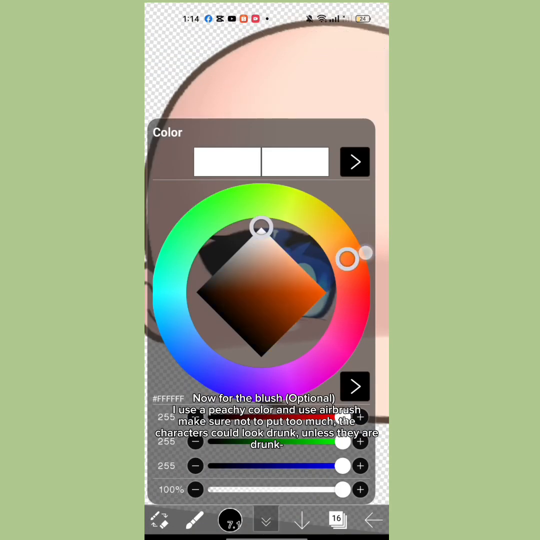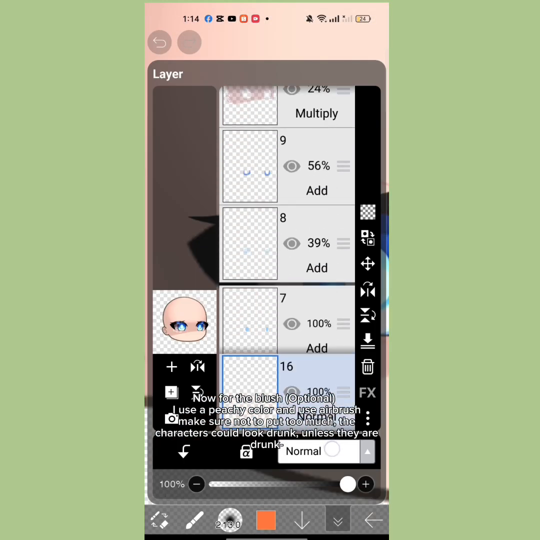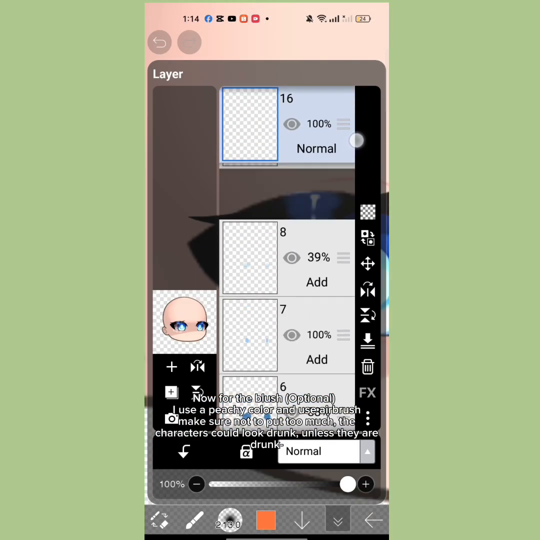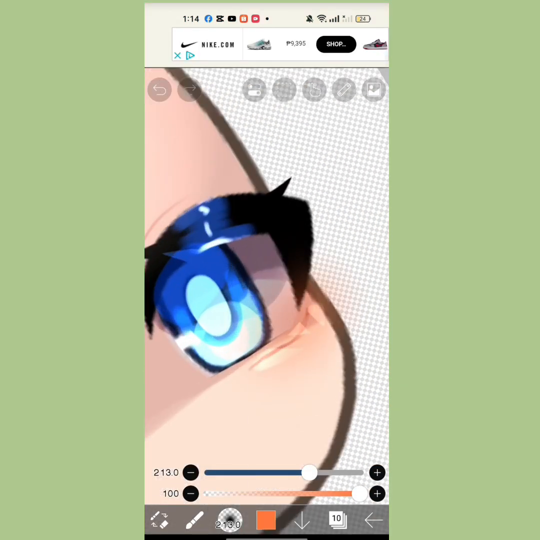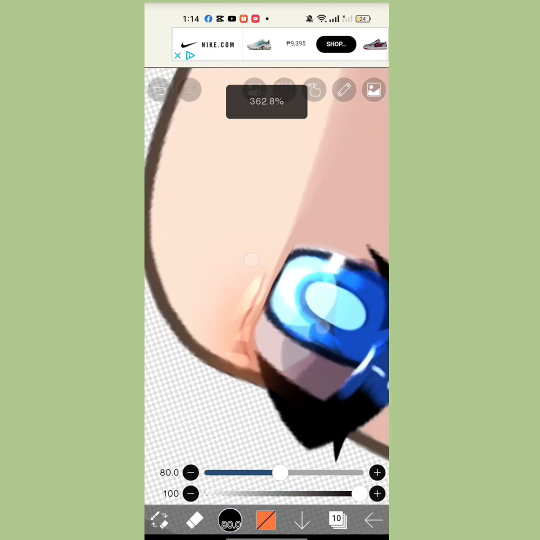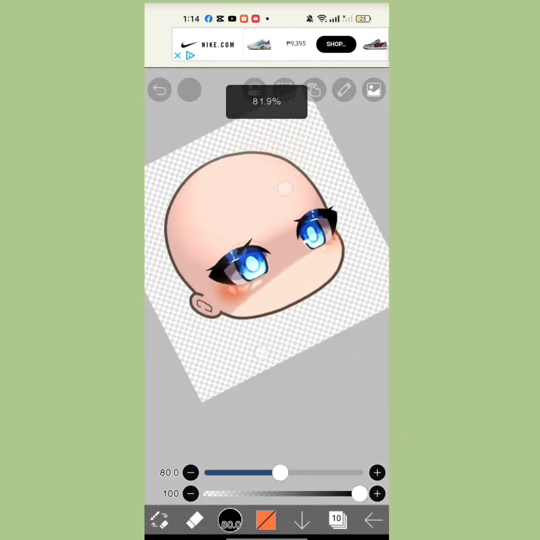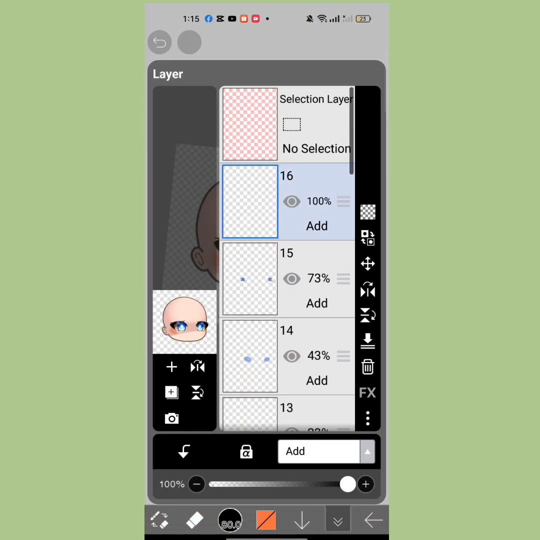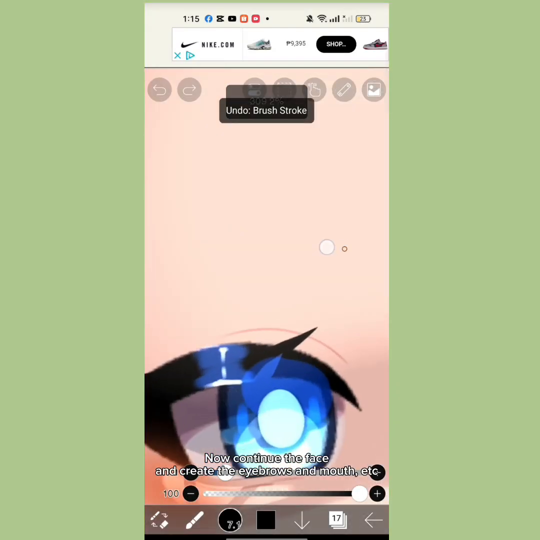Now for the blush, optional, I use a peachy color and use airbrush. Make sure not to put too much, the characters could look drunk, unless they are drunk. Now continue the face, and create the eyebrows and mouth, etc.